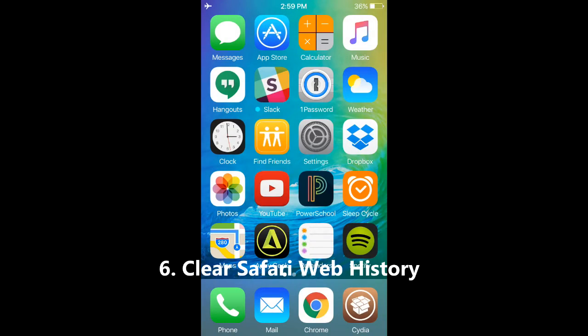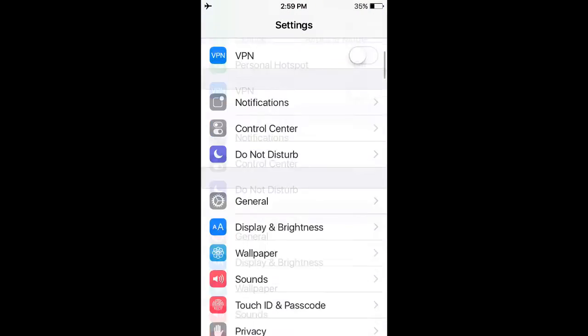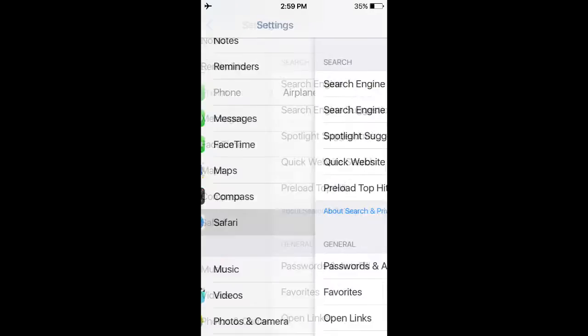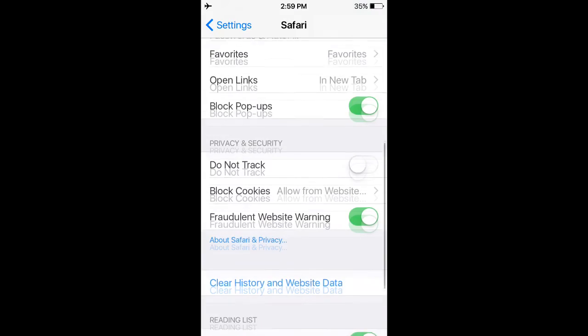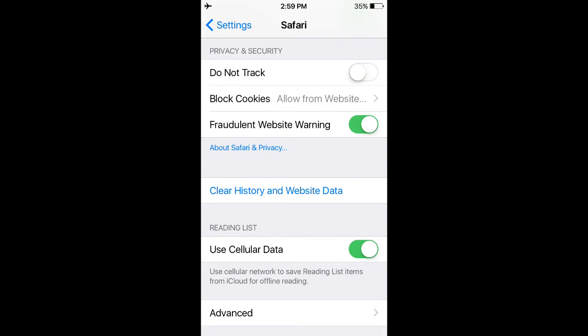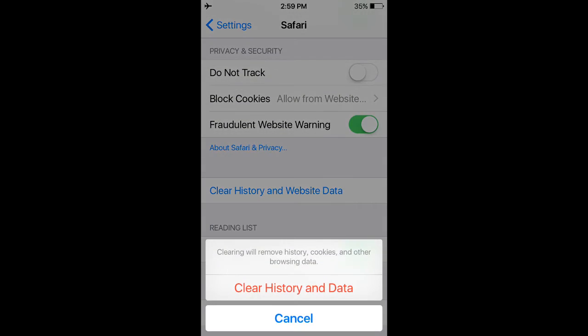Next, we're going to clear Safari history and website data. So open up Settings, scroll down to Safari, and then scroll down until you see Clear Website History and Data. Keep in mind that this will clear Safari web history, and if you want to keep your history, you should not do this step.